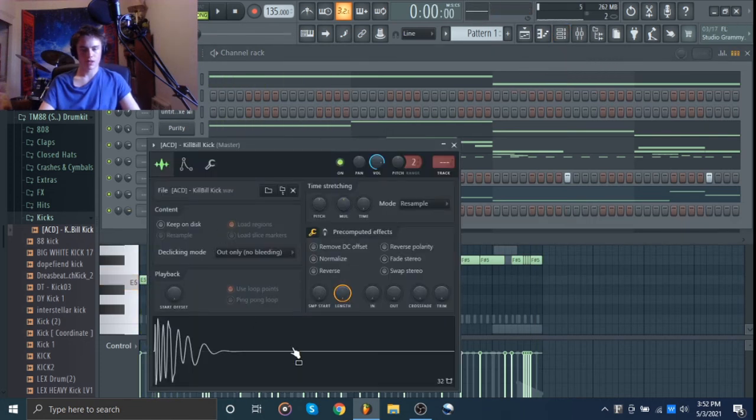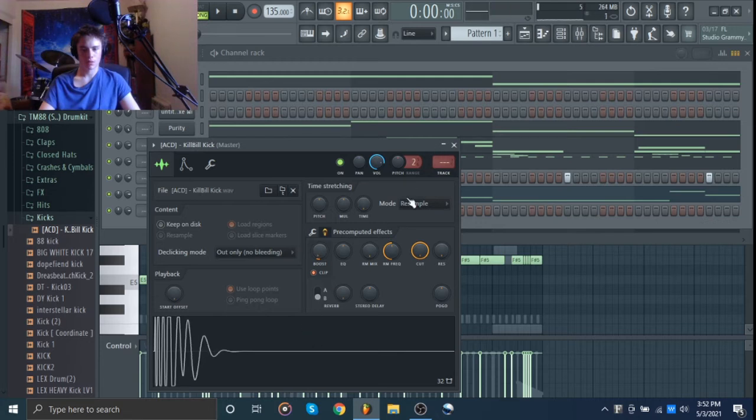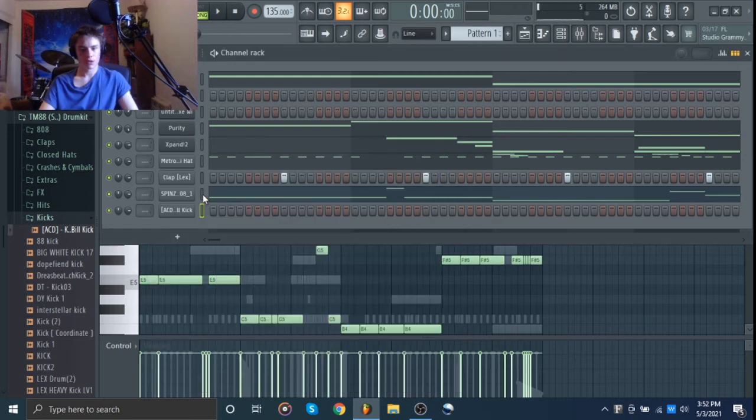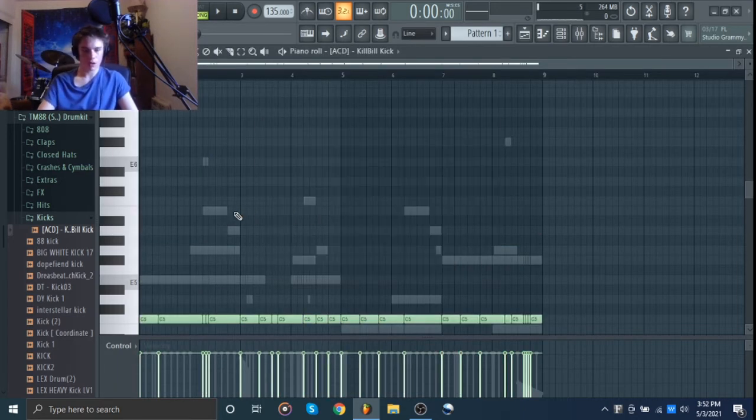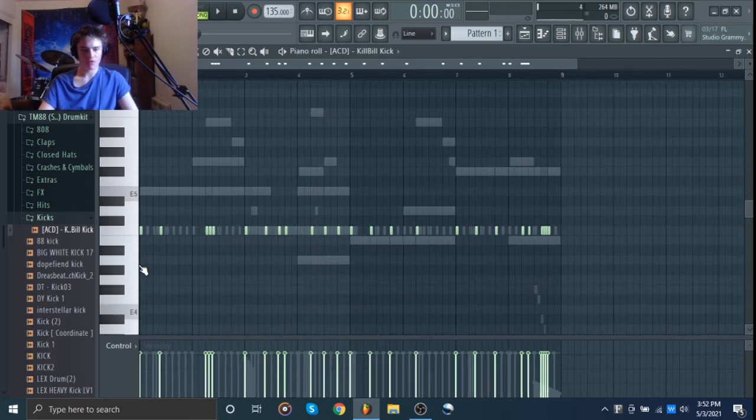So I just grabbed this kick right here, and I'm going to come here and clip it a bit. Maybe a little more. Sounds good. So it's just punching nice and hard. Just copy this 808 onto it, and I'm going to simplify this a little bit.